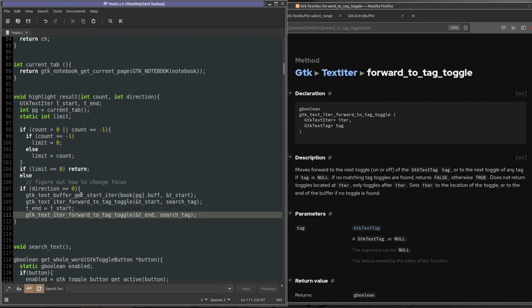What happens here is we initialize start iter. We send it to the beginning of the first result. Then we initialize end iter at that position. We send it to the next tag toggle, which is the end of that result. So now the iters will be at the front and the end of the first search result.